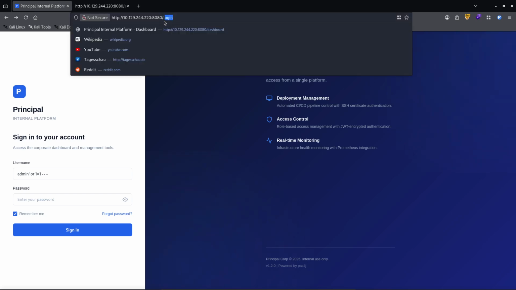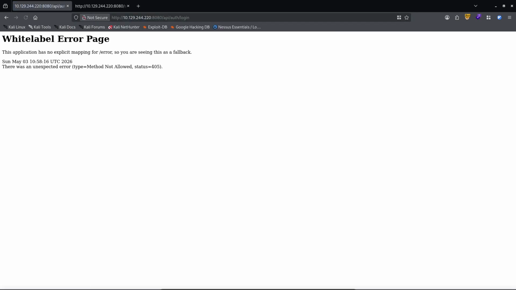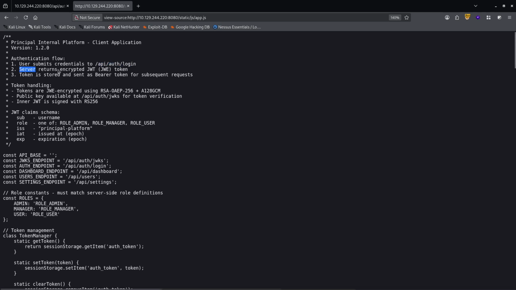Let's try that. I just wanted to see how we submit them. So then the server returns an encrypted JWT, JSON Web Token, and then the JWE, the encrypted token, is stored and set as a bearer token for subsequent requests. Token handling, so they are encrypted through these. The public key is available in here.